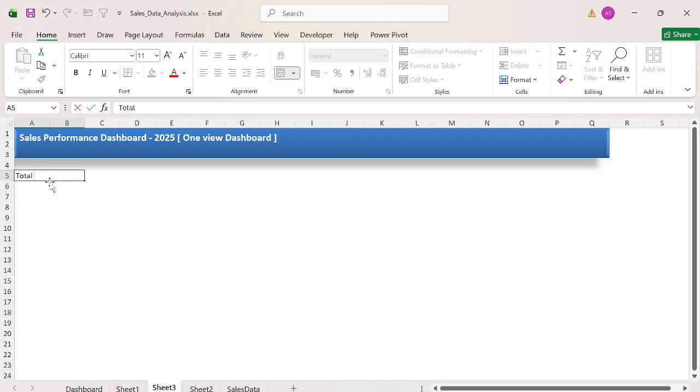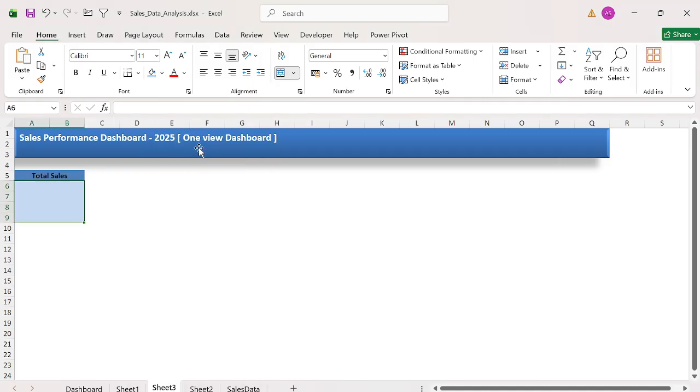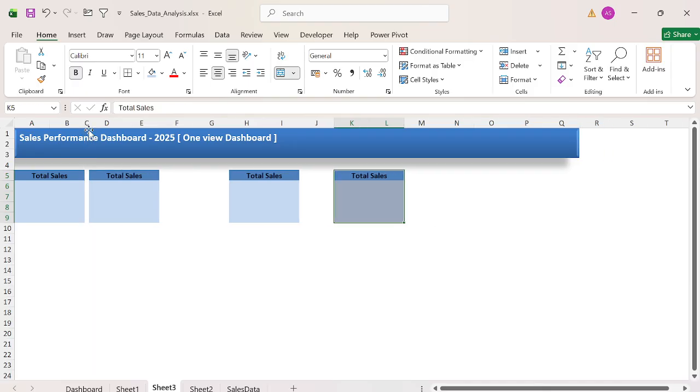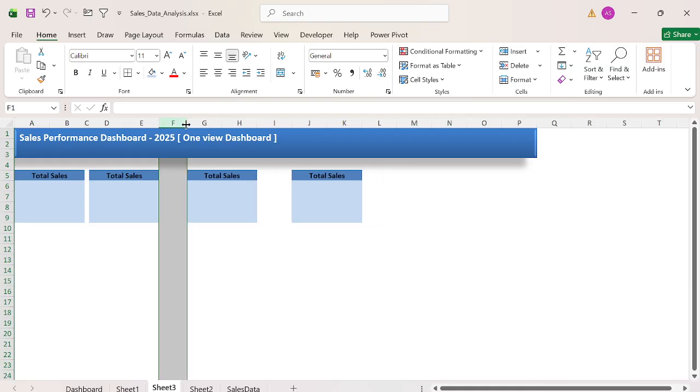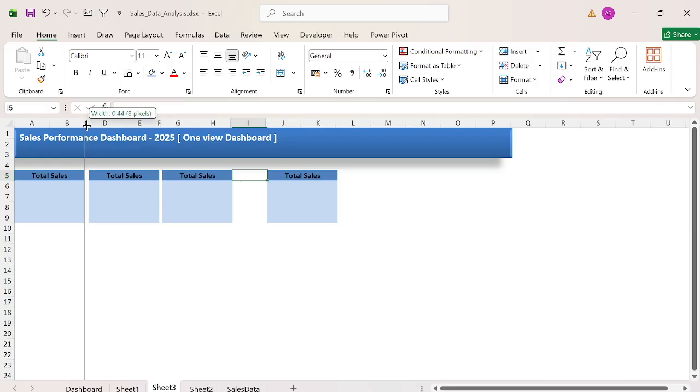So total sales. After that, now fill this with a color. For example, I'm filling it with this color. Now just copy and paste, copy and paste, and copy and paste. And after that, decrease the gap. I think the size is a little bigger, so draw it till here, and same for this one also.